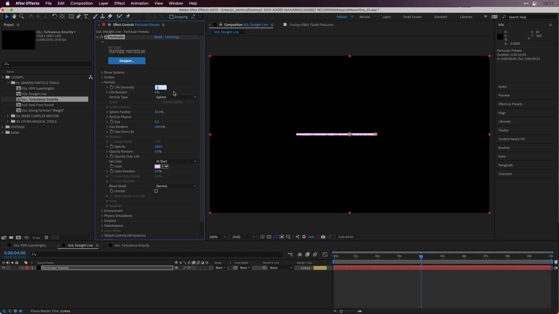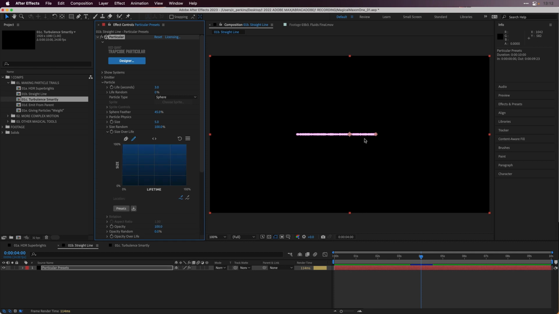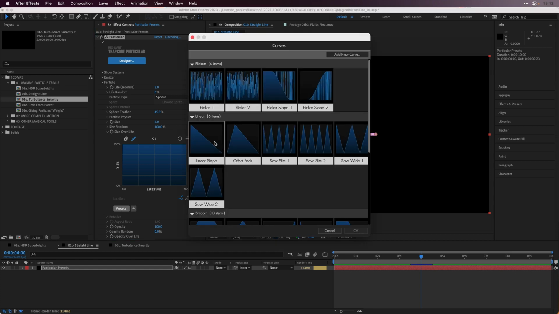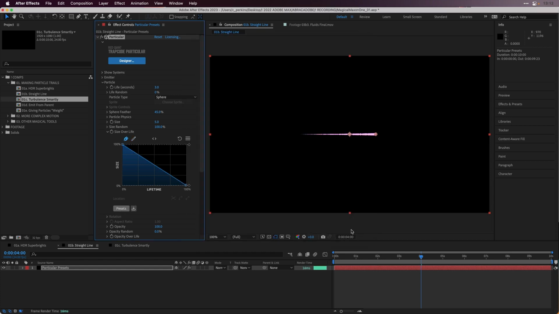So maybe I take the life down to like 1 second and it's really short. Or maybe I take it up to 3 seconds and open up the size over life. So then we have these particles shrink down over time. And I'll just use one of these little handy dandy presets here, like linear slope, click OK. And so now the particles start big when they're first born, and then over time they shrink, and that creates this kind of comet look.